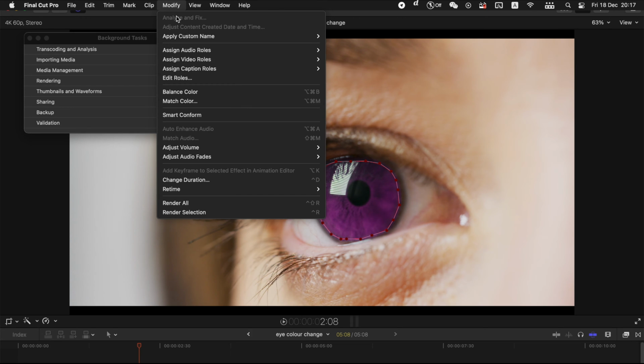Hello guys, so today I'm going to show you some problem fixing.